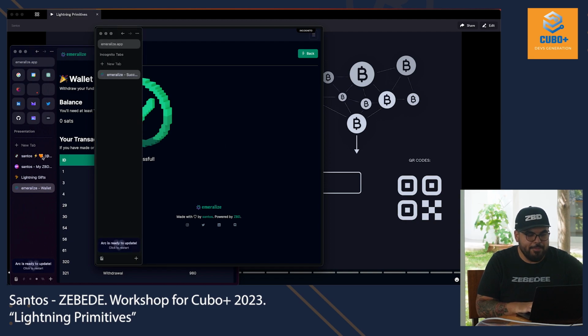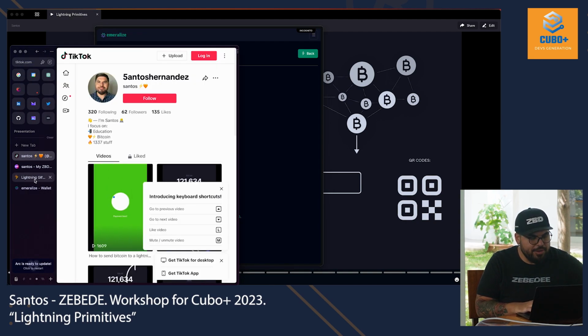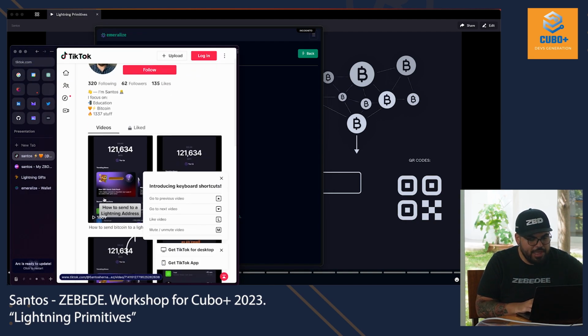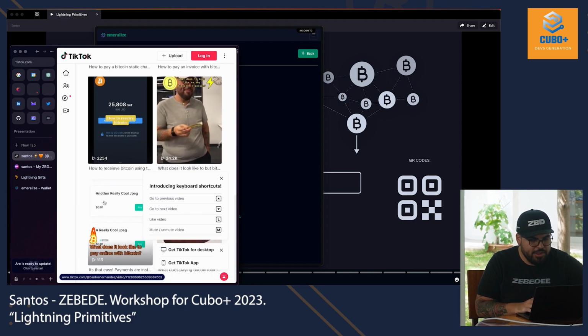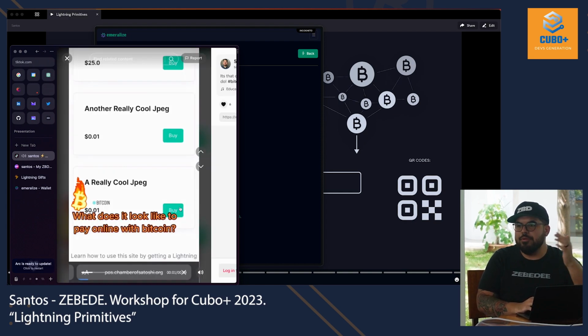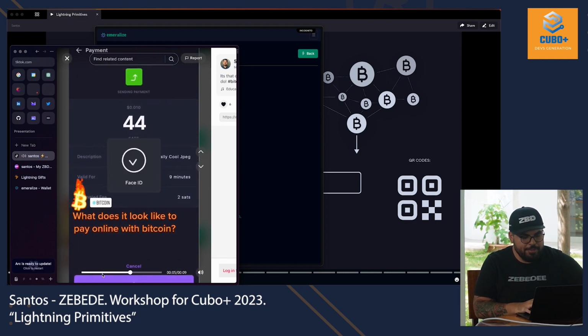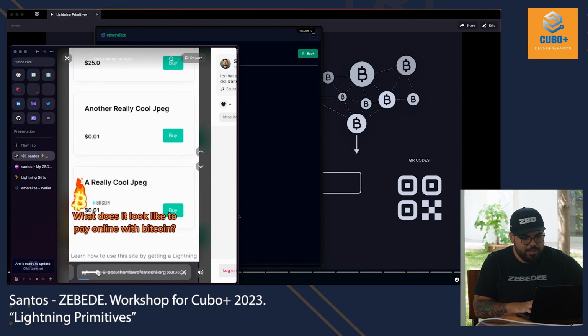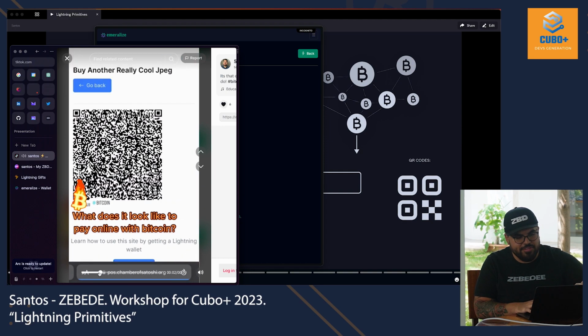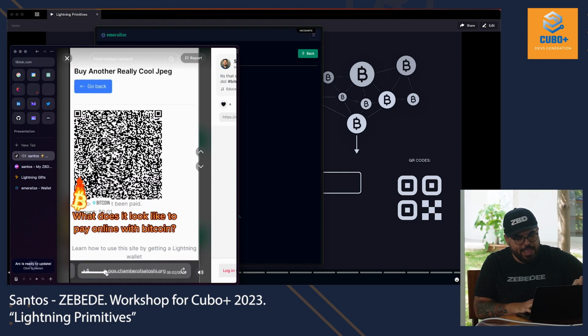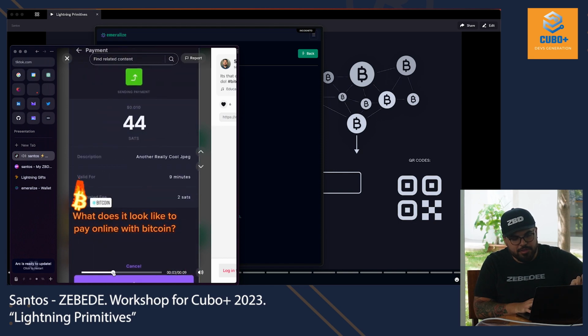That was for a tipping use case. Also, as an example, let me find where this was. Here we go. Here's an example of what you could do for e-commerce, for a microblogging platform. You can open up an invoice here. You click buy, you can see an invoice, you click on the invoice to pay it, and then from there, you can confirm the payment.